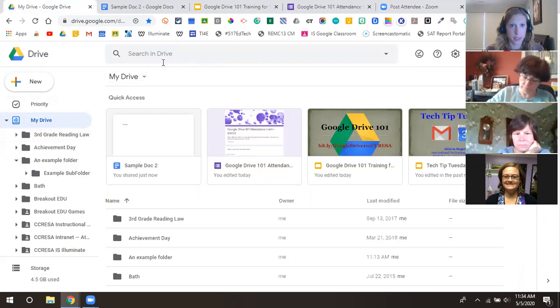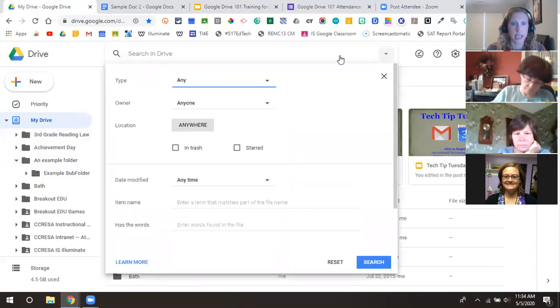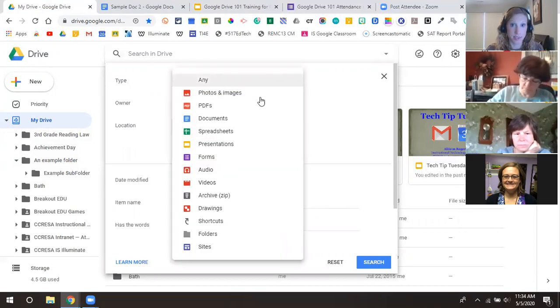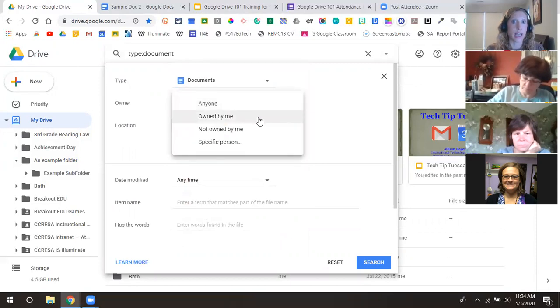Up at the top where it says search in Drive, you can always just start typing in keywords to find whatever file you might be looking for. But there is an opportunity for advanced search. If I click this little caret, it gives me even more options to search from. So I could search by the type of document. Let's say I know it's a Google Doc. Let's say I know that I own it.